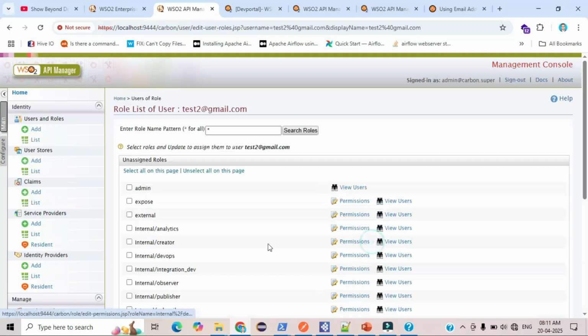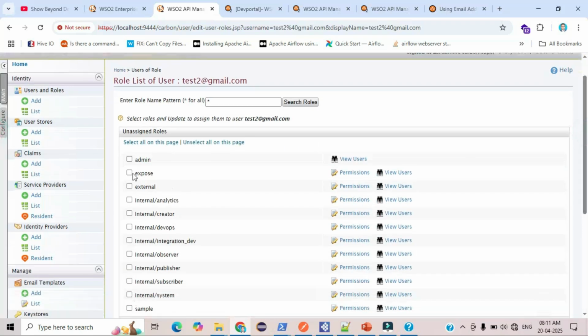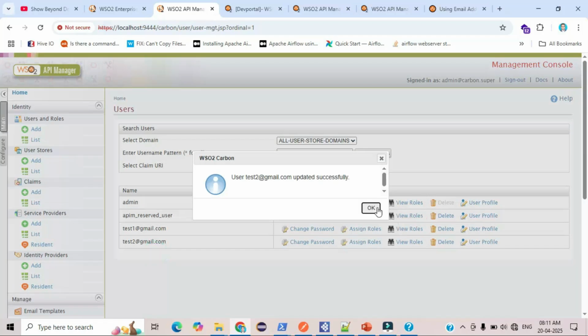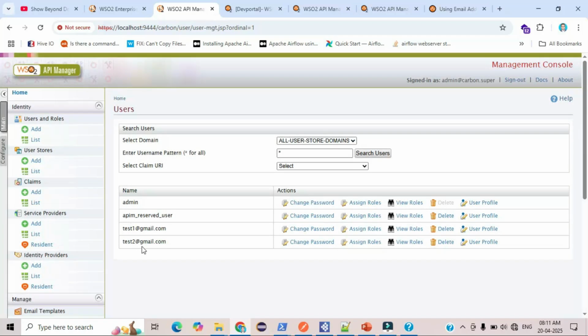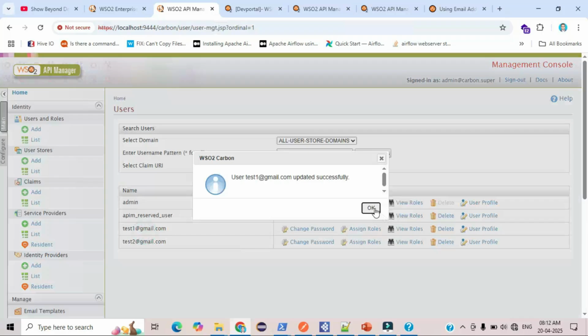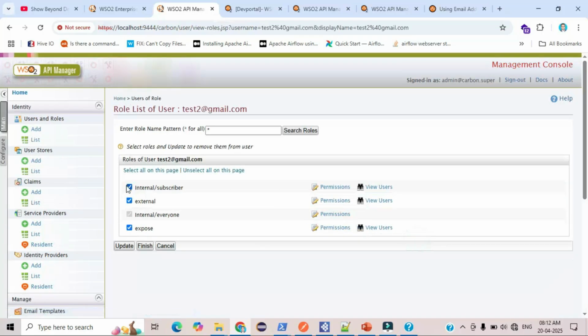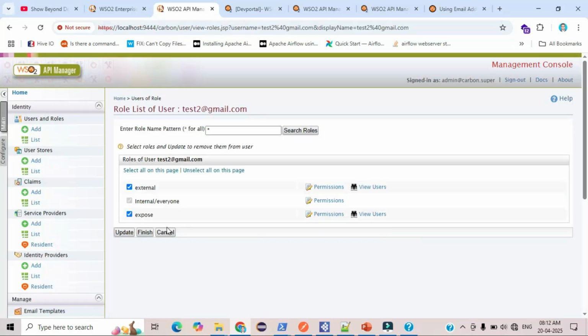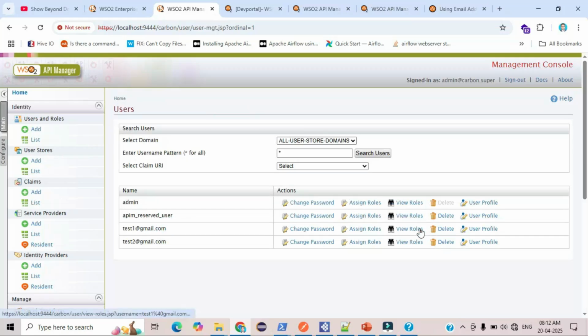We need to do the same for test2. Let's assign roles. I want to give access to the expose API and the external role API, meaning the role already assigned to that particular API. So these two roles and one more, the internal subscriber role. Let's finish. I'll show you what happens if I remove this one, finish. For the second user, if I remove the subscriber role and finish, let's re-verify. Only two roles for the second customer and only one role for the first customer.